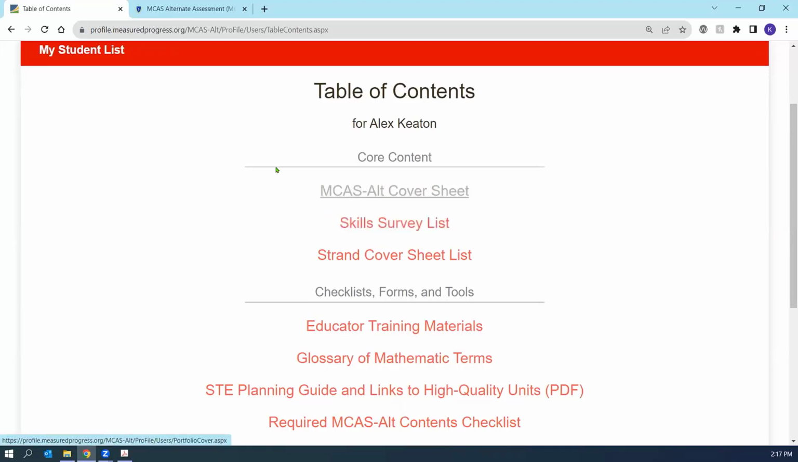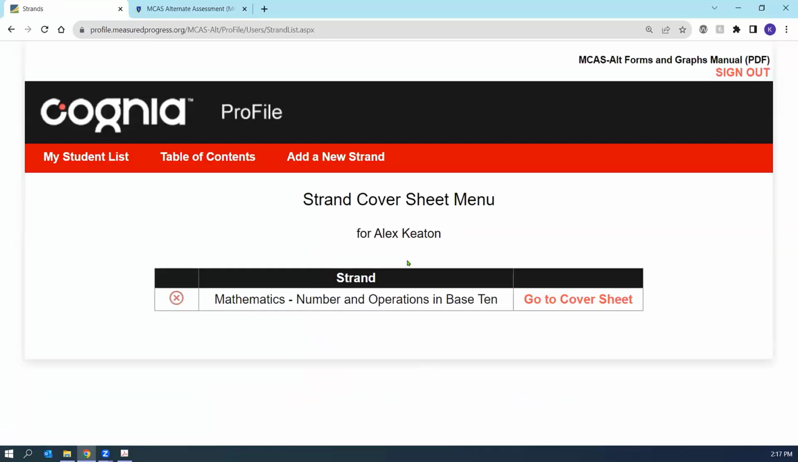The MCAS-Alt cover sheet is where we did that high-level demographic of teacher name, school, and all that. But where you'll go most of the time after you've done your skill surveys is right into the strand cover sheet list. Here's that strand we built out and chose an entry point to create a measurable outcome for this morning, the base 10 in math, number and operations. Go to cover sheet.